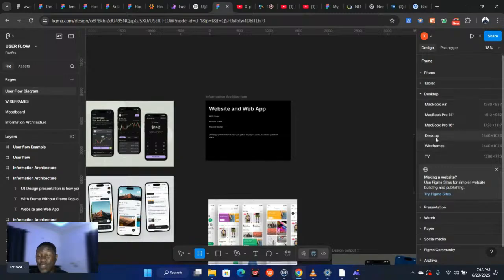Then desktop. As I was saying, when I started my design journey, I was using an HP 15 laptop. It was 16 inches, right? So those days when I wanted to do my design, I usually selected MacBook 16 Pro, 16 inches rather. Then later I switched to a MacBook. My MacBook was 14 inches. So I started designing with MacBook Pro 14.